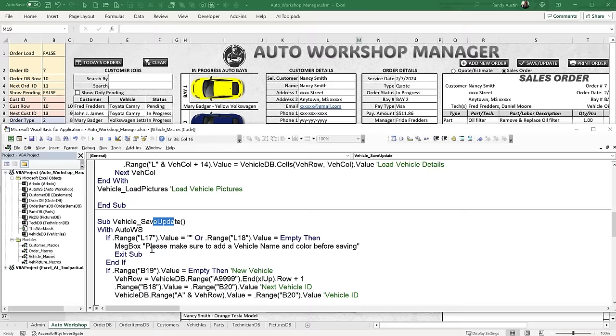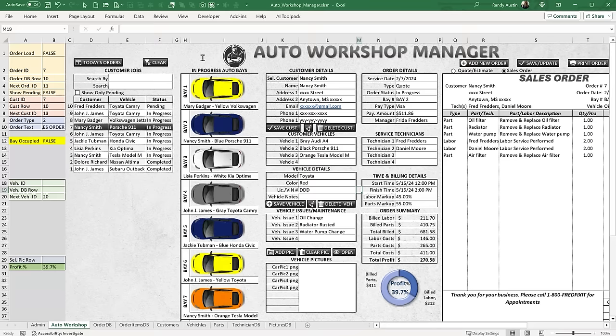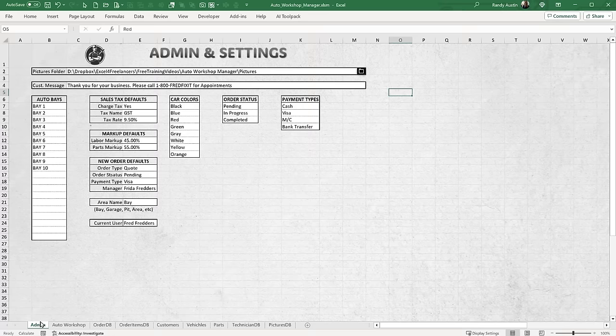I want to ensure the auto worksheet. I want to make sure that there are some required fields, both L17 and L18 are required in order to save the vehicle. So that is going to be both the model and the color. I want to make sure that both of these are required. And I've given it a drop-down list of colors. This is simply a data validation of colors, and they're coming directly from here. So you see that that's colors.